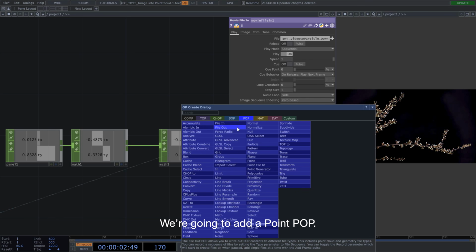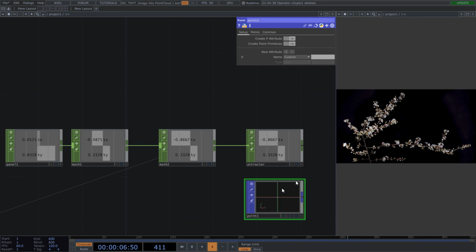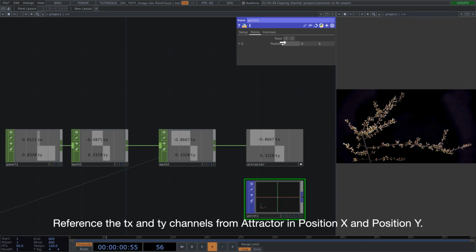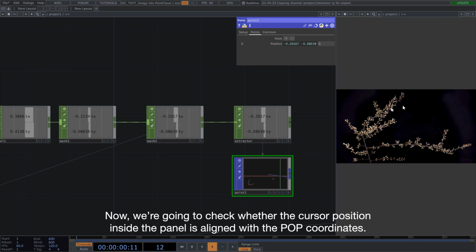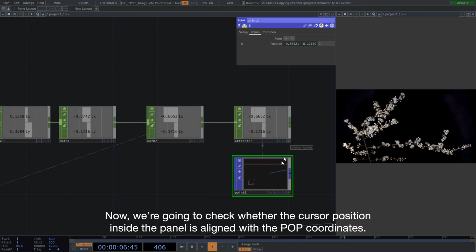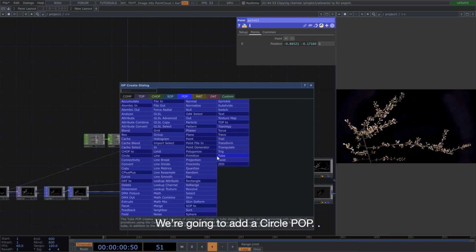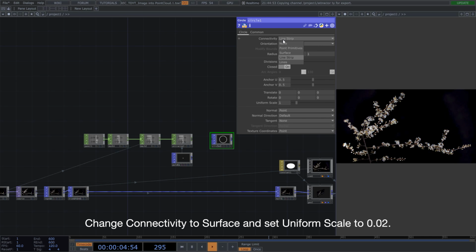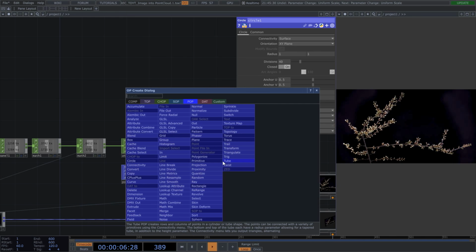We're going to add a Point POP. Reference the tx and ty channels from attractor in Position X and Position Y. Now, we're going to check whether the cursor position inside the panel is aligned with the POP coordinates. We're going to add a Circle POP. Change connectivity to surface and set Uniform Scale to 0.1.